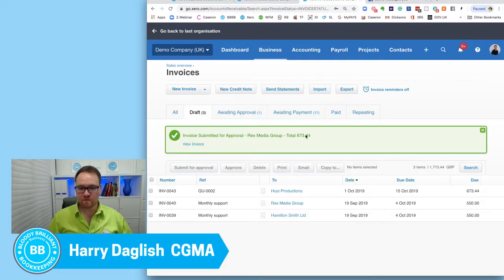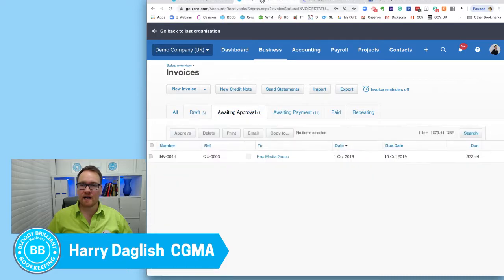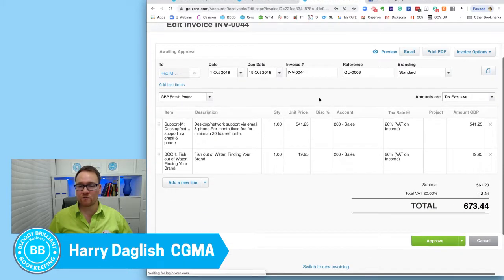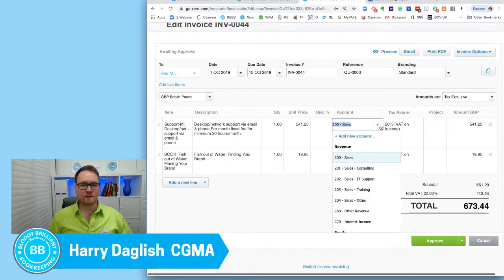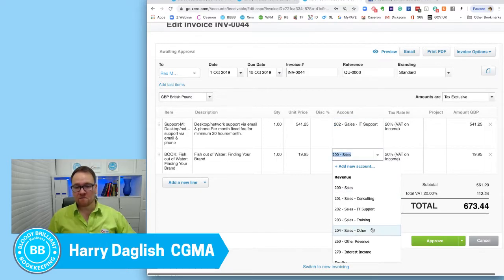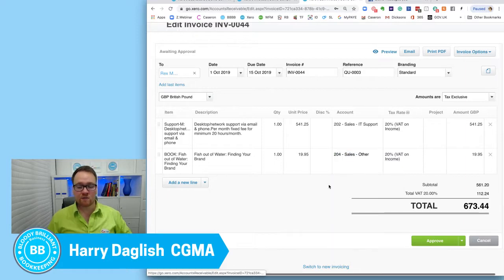So imagine I am a management staff now, and I'm looking at this invoice, and I'm going, yep, it is sales. Oh, actually, we did change our coding convention recently. And actually, this desktop support should be sales IT support. Now, it might just be that actually book fish out of water is going to sales other as well.